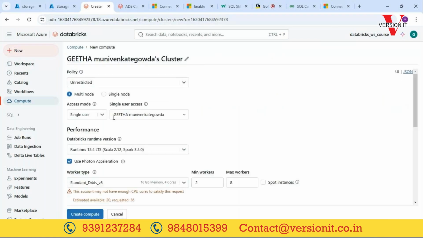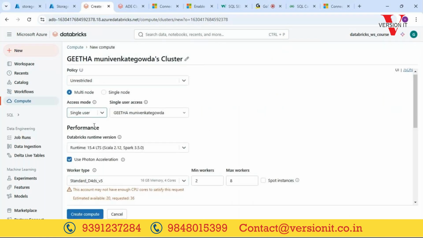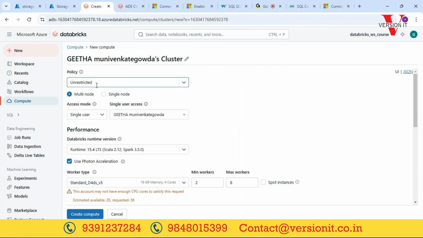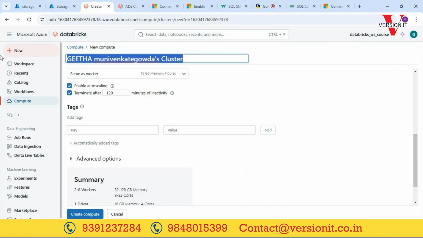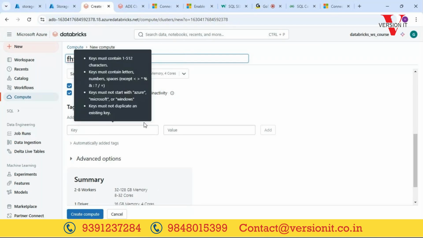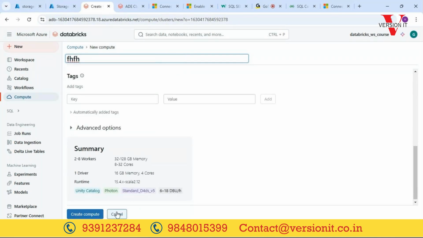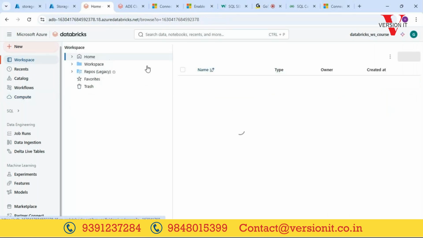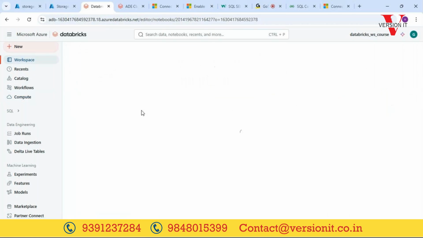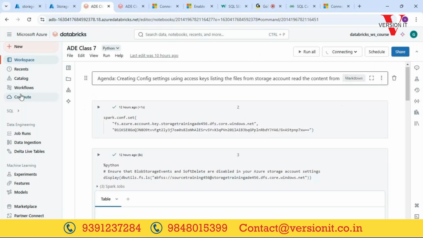All you need to do in your case is choose the default option, give it a name, whatever name you want, just some random name, and create compute. That itself will take care of creation. Don't worry about anything. If you are struggling for tomorrow's class, I will be able to assist you in the first session itself. Practice it and come. So my cluster has already been created. It is available in the compute.